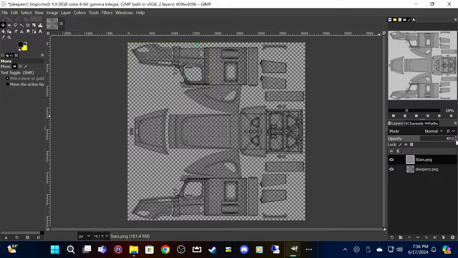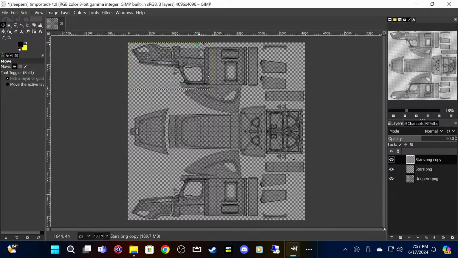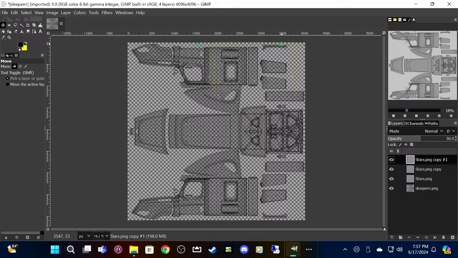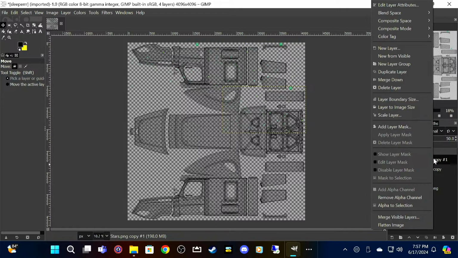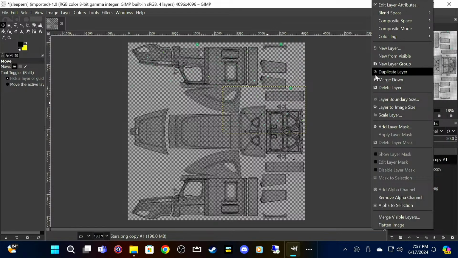So we're going to lower this to our 50% before we duplicate, just to make it easy for us. And then we're going to just duplicate. And we're going to be duplicating this a few times. And it's okay if these overlap, because it's the star field anyway. Oops, I hit the wrong button. I want duplicate.